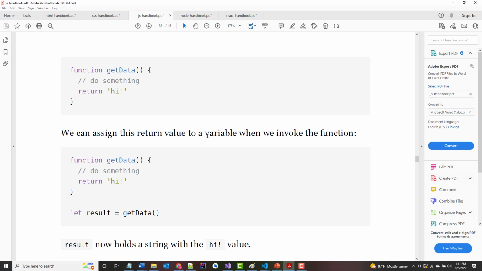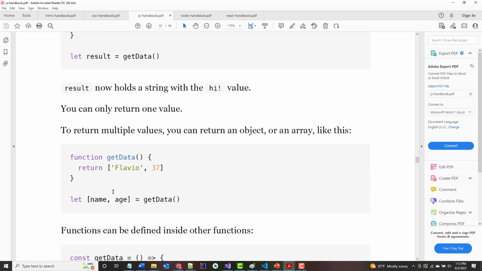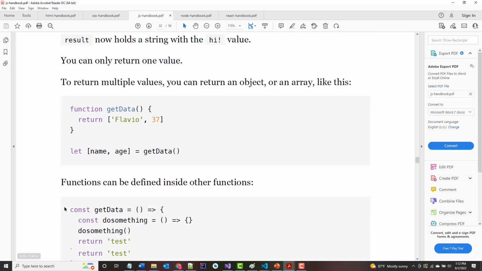You can assign a return value to a variable when you invoke a function. All right, so what's the difference? Well, you're creating a brand new variable there, and you're assigning the return value of get data to that. What is that? It's high. So it's going to take the string high, and assign it to result. Or high with an exclamation point, I guess. You can only return one value from a function. So if you need to return more than one thing, you put it into an object or into an array. All right.